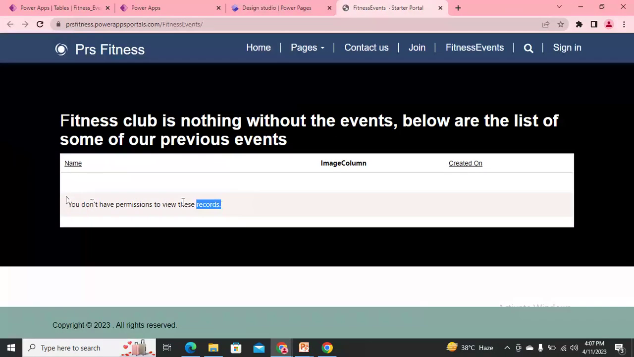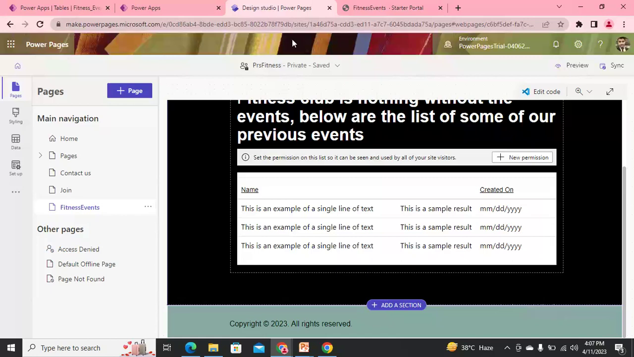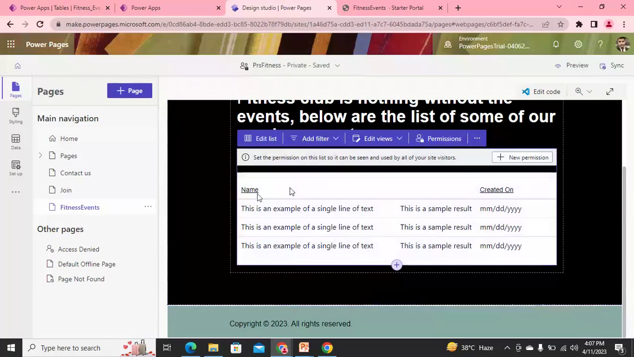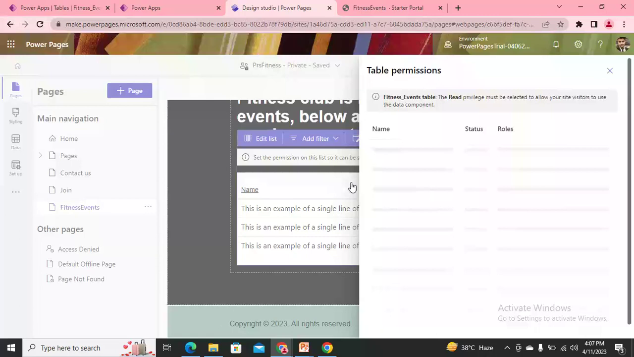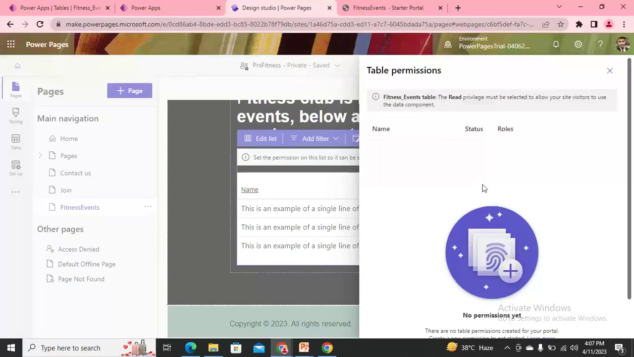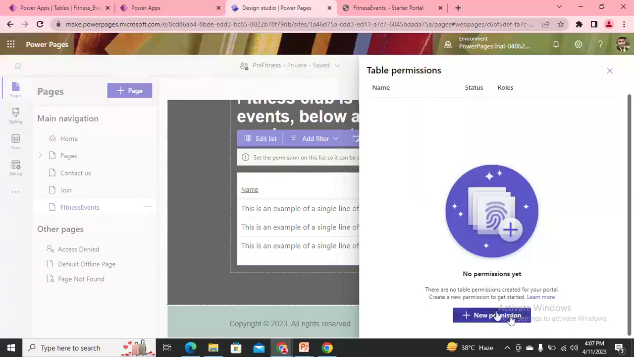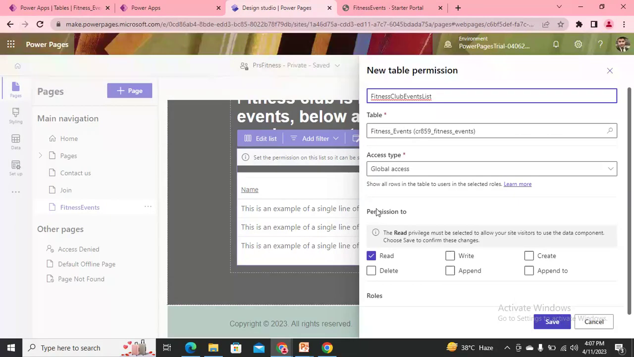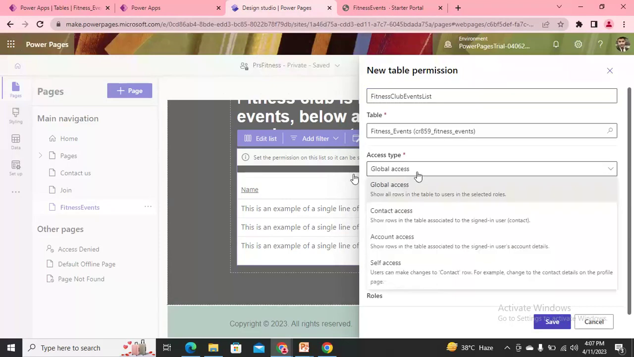So if I come back to my design studio and click on this list, I can see the permissions. Because it's data that is stored inside your environment, you need to set permissions for whom that data should be visible. So we can make this data visible. Click new table permission, then read, and then access type. I want to give this access global access. The type of permission is read.